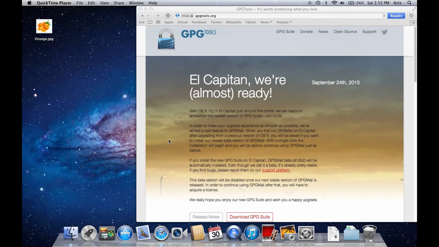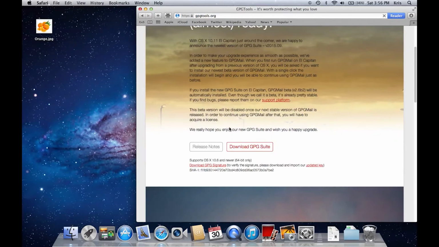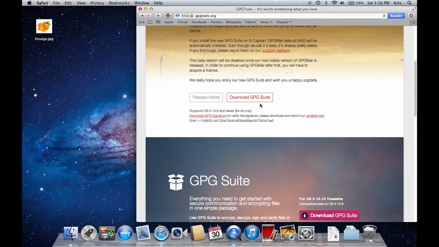Hello, this is a short tutorial on how to use GPG Tools for Mac OS X. So I'm first going to go to the gpgtools.org website, and I'm going to go to download the GPG Suite.